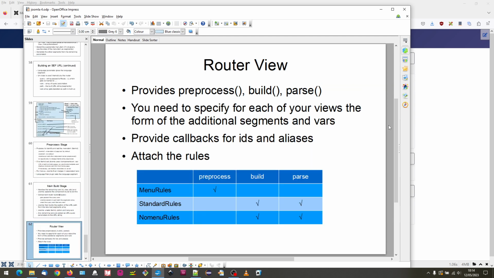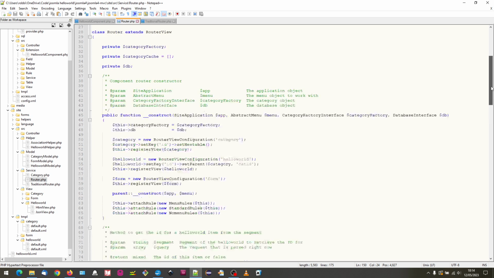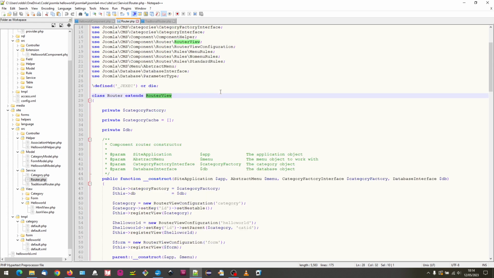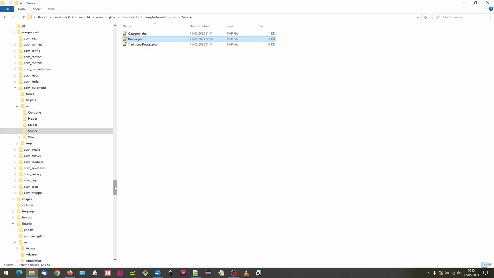Okay, finally let's look at RouterView. RouterView was introduced in some of the 3.5, 3.6, maybe around about then, and it does make things easier, but let's have a look at it anyway. RouterView provides the pre-process build and parse functions. So what we're going to look at is our router here. Now this router here is based on RouterView, and so our router extends RouterView, and RouterView is in component RouterView. So we'll just have a quick look at it.